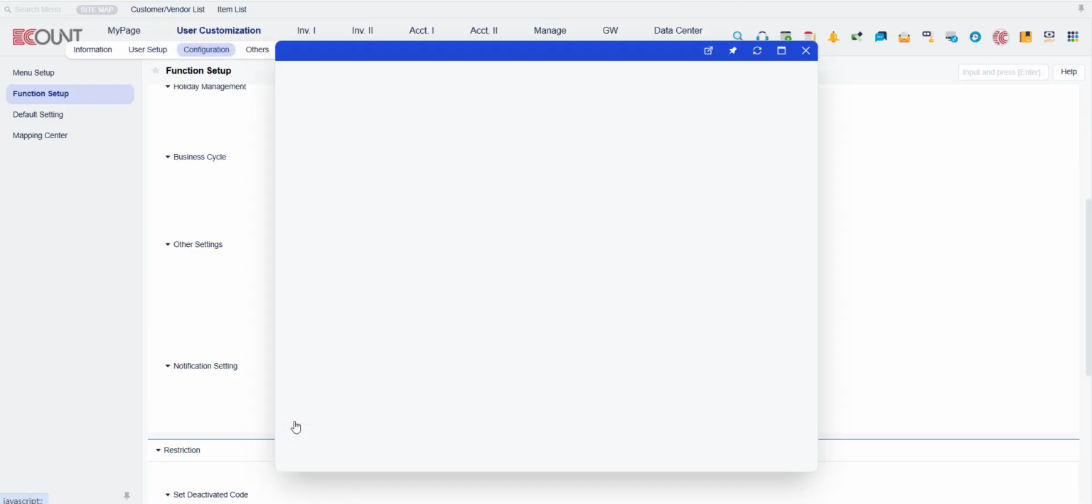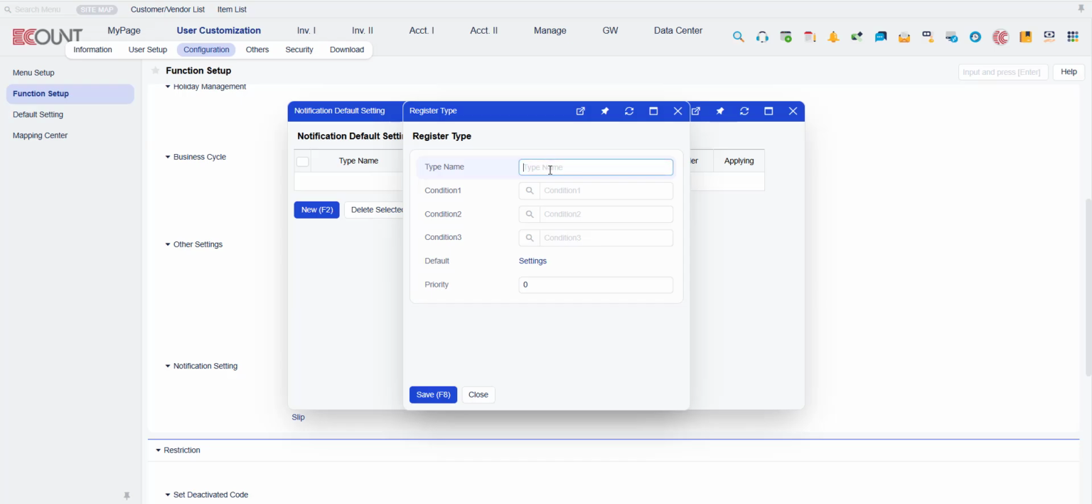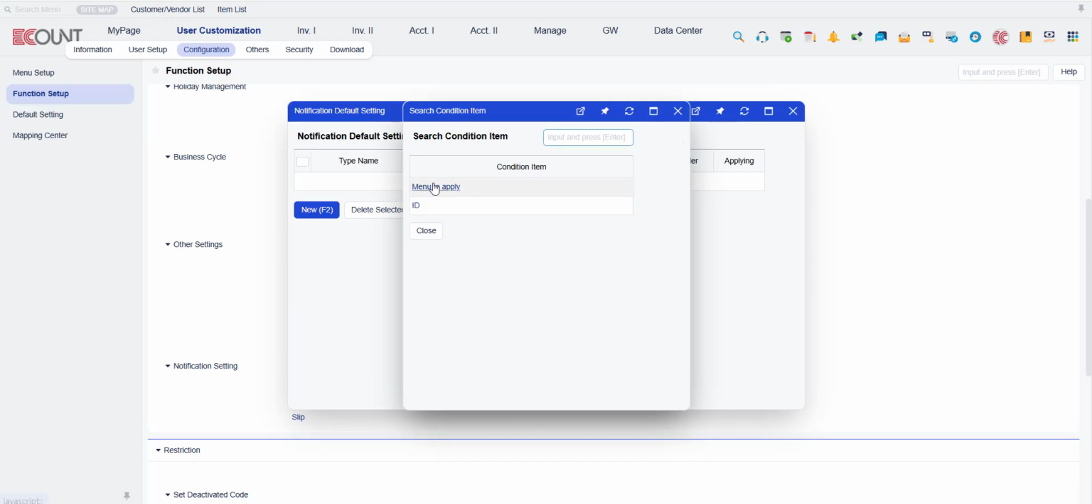Now, if we click slip, you can set up a notification default setting. By clicking new, you can choose the type name. So let's say you want to send a default notification to John every time you make a sales slip. Make sure to enter the type name and set up the condition.